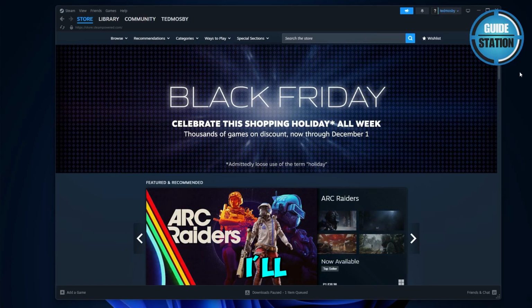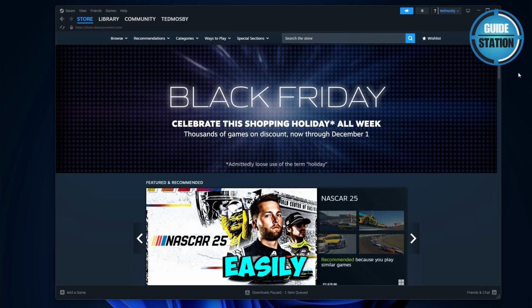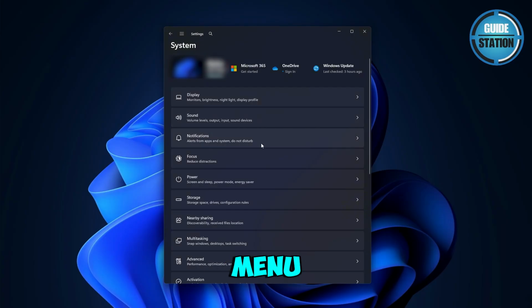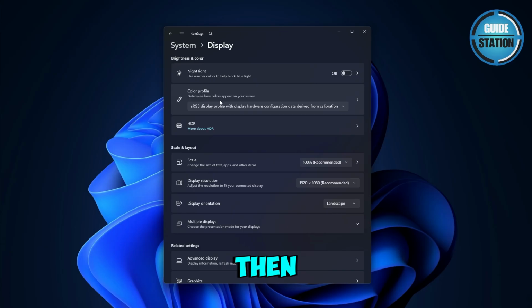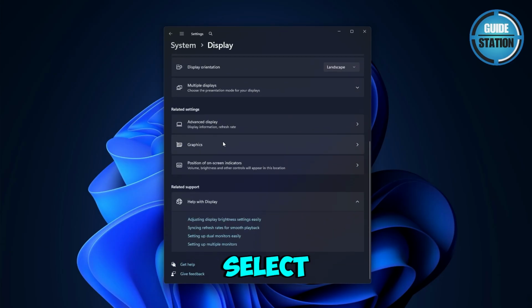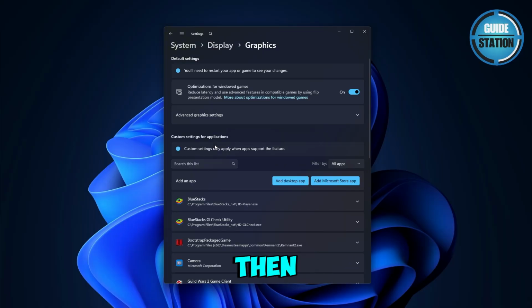In today's video, I'll show you how to fix SteamVR Error 451 quickly and easily. So first, you want to open your settings, and from the start menu, you want to go to Display. Then go ahead and scroll down, select Graphics Settings. Then go look for Advanced Graphics Settings.